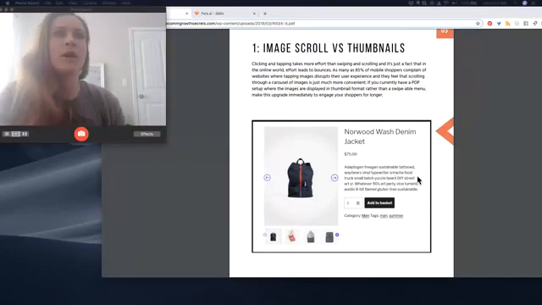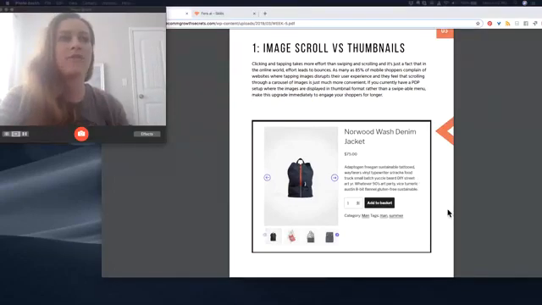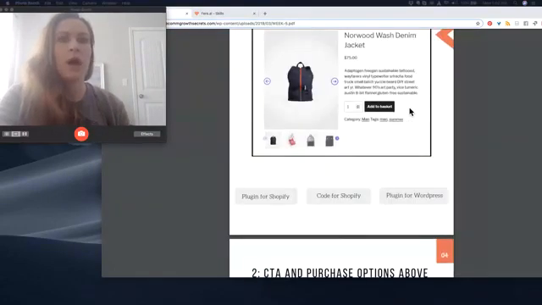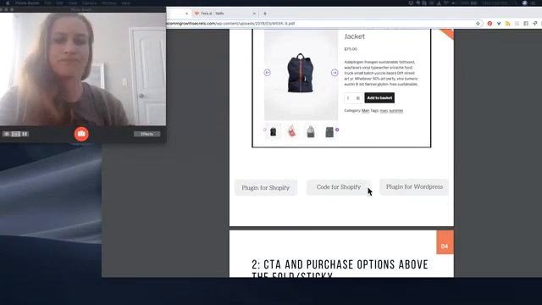If you already have images on your product detail pages, and you just have the thumbnail clicks, I definitely recommend that you switch over to a scrolling layout. It's really easy to do. You can do it with a plugin, or there's just a quick, easy code that you can implement that adds those scrolling arrows. It makes things a lot easier for your shoppers.